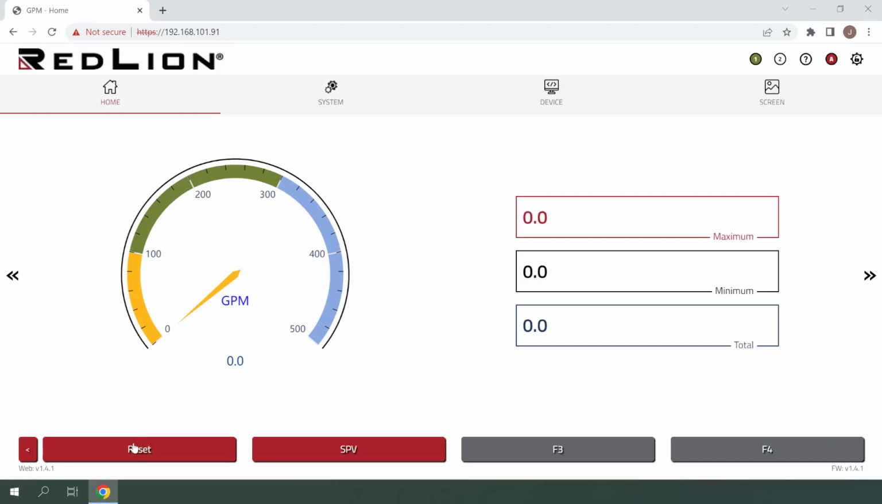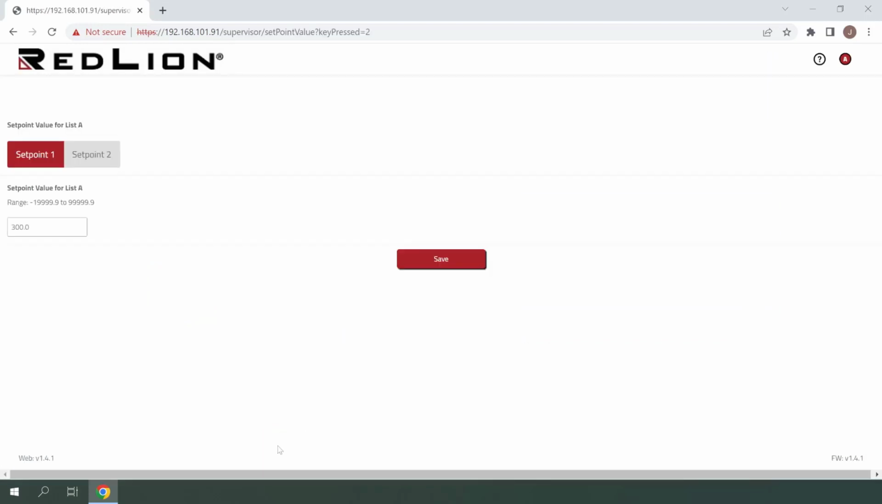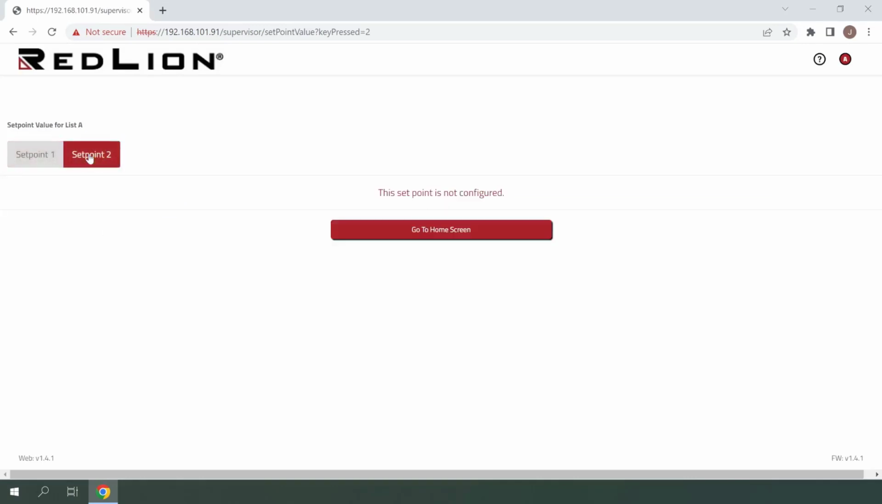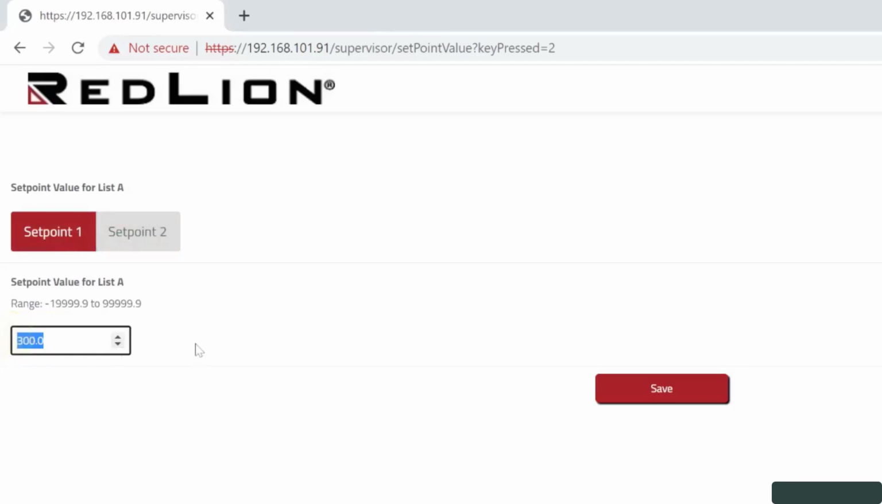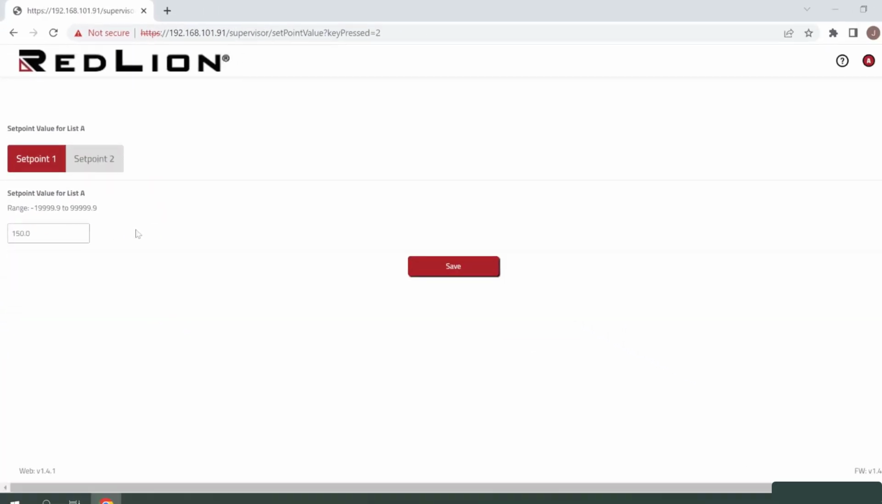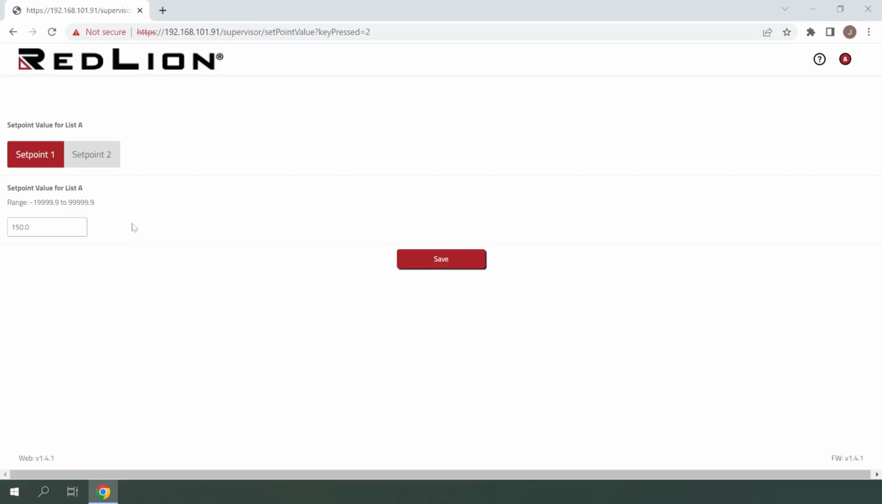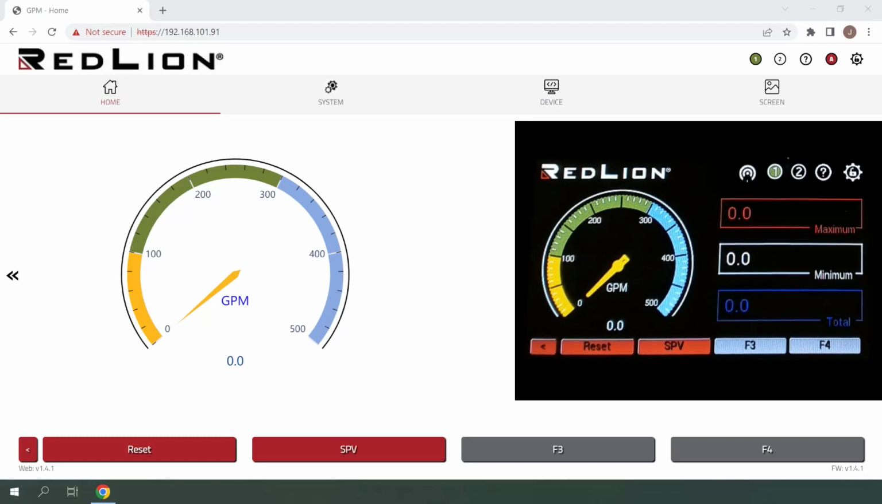Next, I'll click once on our Set Point Value function key, which brings us to a page where we can change the set point values for both Set Point 1 and Set Point 2. Note that I don't actually have Set Point 2 configured, which we can see if we try to select that here. For now, I'll just select Set Point 1 and change the set point value. When I click Save, my changes are accepted and we're brought back to the home page. Here's a quick look at the PM-50 unit itself, and you can see the function keys are displayed there as well.